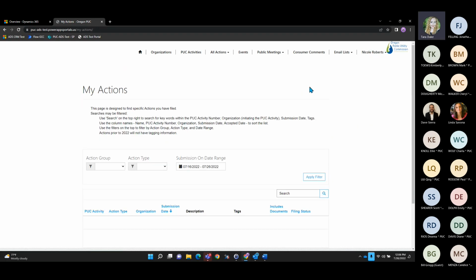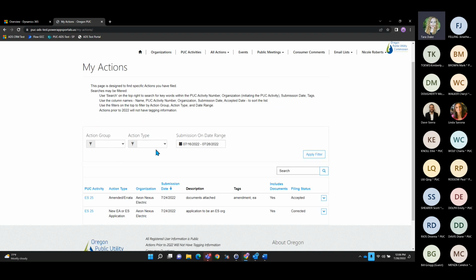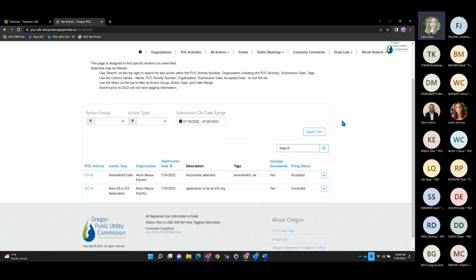My actions, because I have access as a filer at my organization, I have the ability to see my actions. So I have the ability to search, to filter my search if I had a lot of actions submitted. Because I'm a fairly new contact, I really only have a couple. We can see that I submitted an ES application. I also submitted an amendment to that application, so I can see these details here. And if I click on new ES application details, that's going to bring me to the action record that I submitted, and I can view those details.